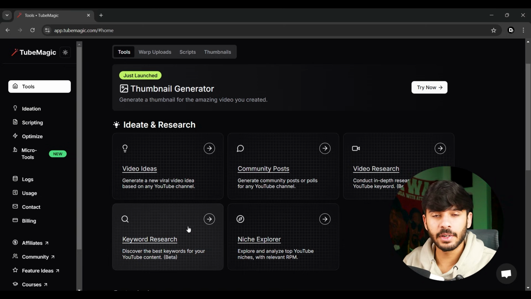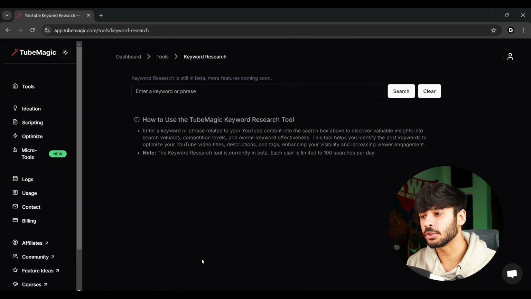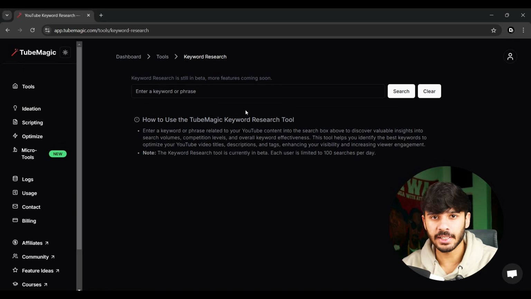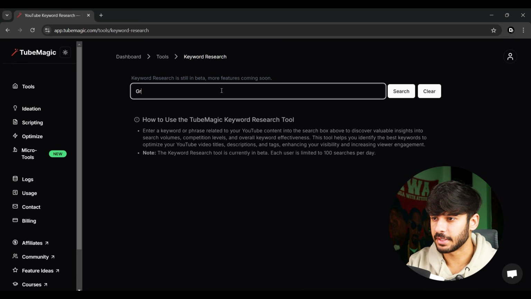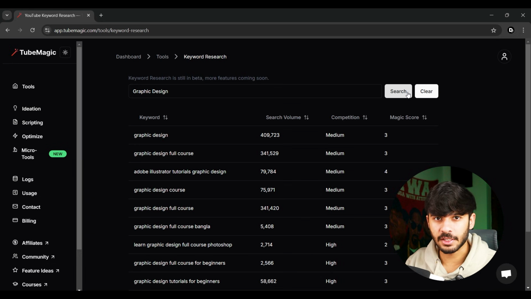Then it also has a keyword research tool. It will help you to identify the best keywords to optimize your YouTube video titles, description and text, which will enhance your visibility and increase viewers' engagement. Let's say I type here graphic design. It will give me all the keywords that are related to graphic design with the search volume, that is how many people are searching that keyword.